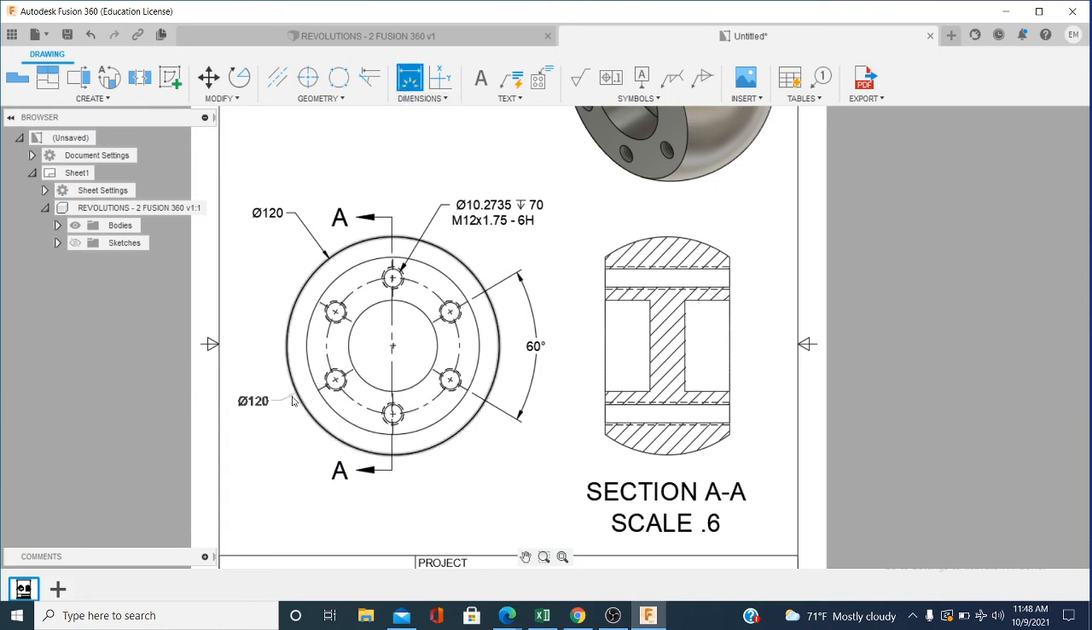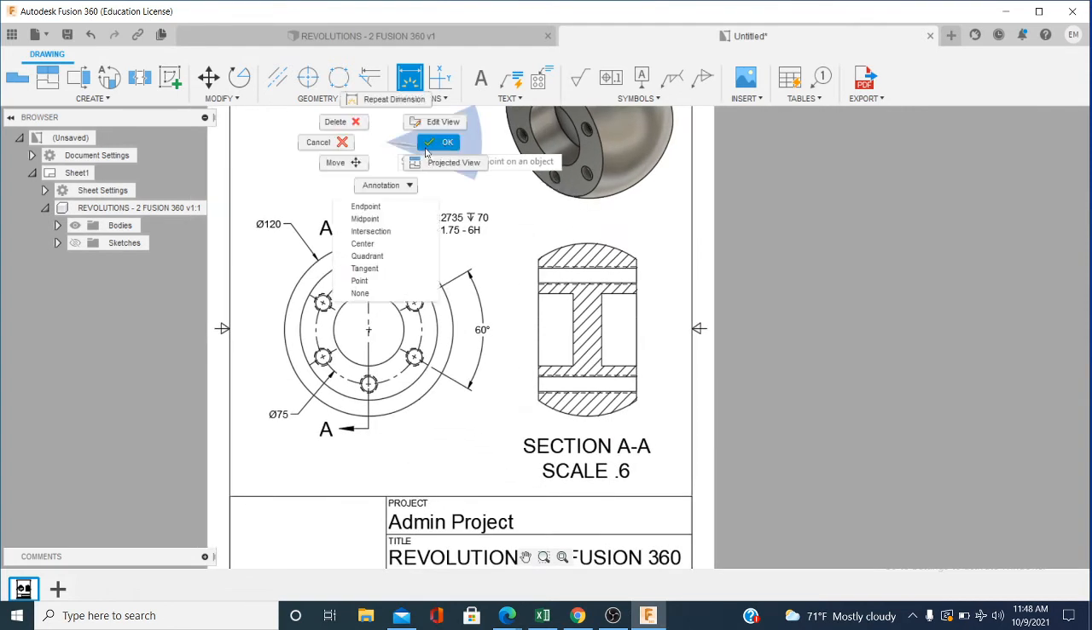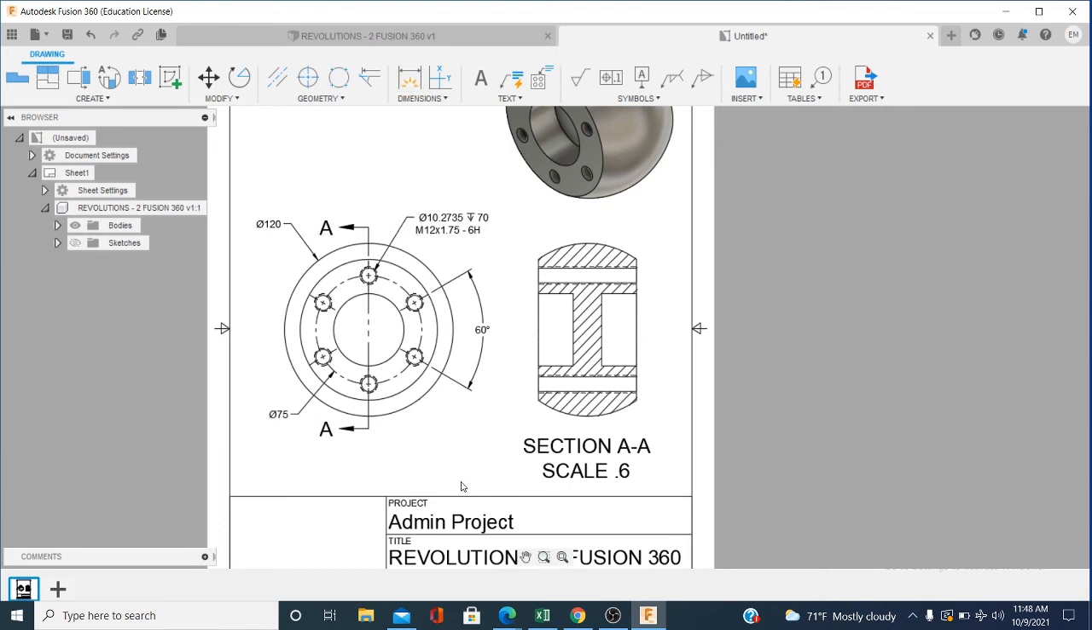We're going to put a dimension right here on the bolt hole circle itself and drag it out. Put it about right there. Okay. Right click, OK. Now I think I have all the dimensions I need for the front view.